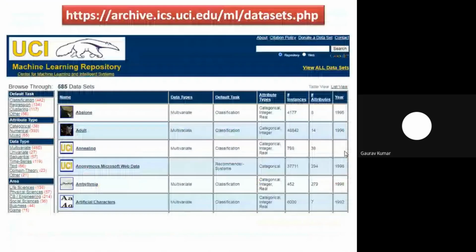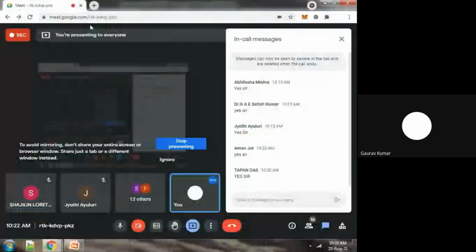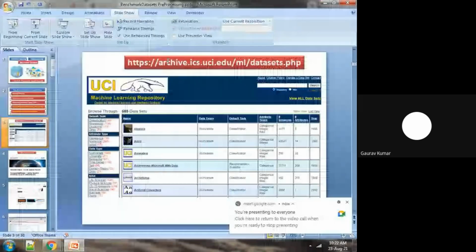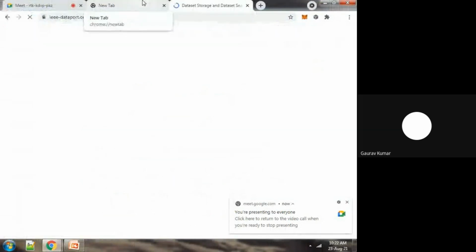Okay, so now we will see different data sets. You can see here, for machine learning or for data science, we can collect data sets from these sources. You can see here on this screen, IEEE-dataport.org. Until and unless we work on proper benchmark data sets, we can't get a higher degree of accuracy.